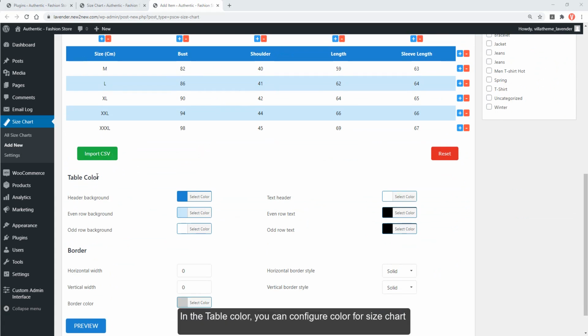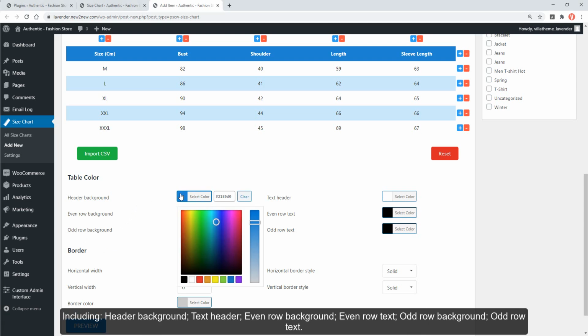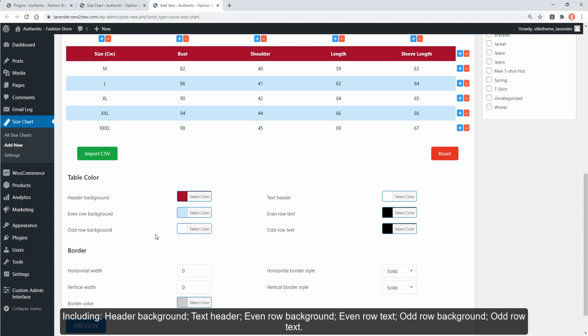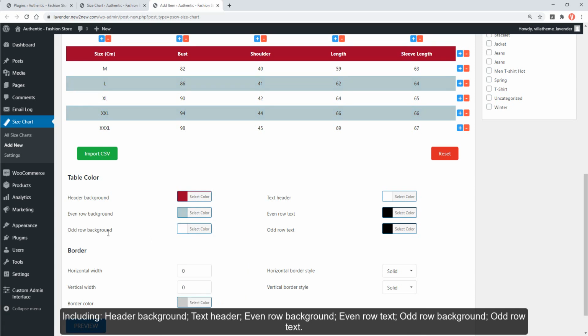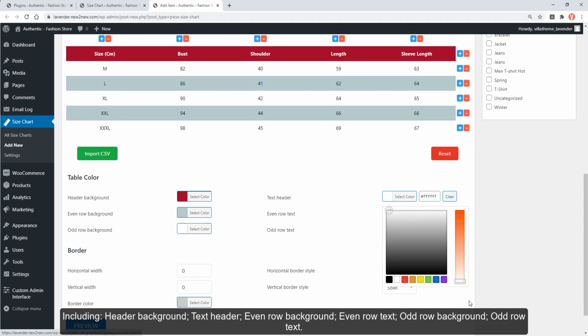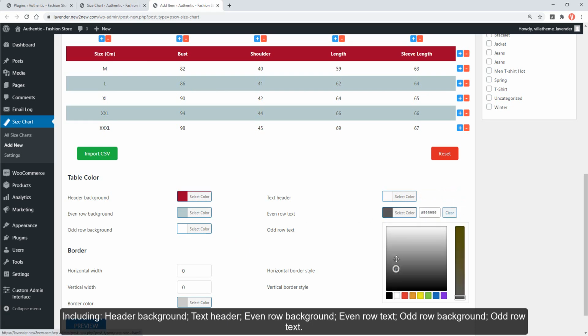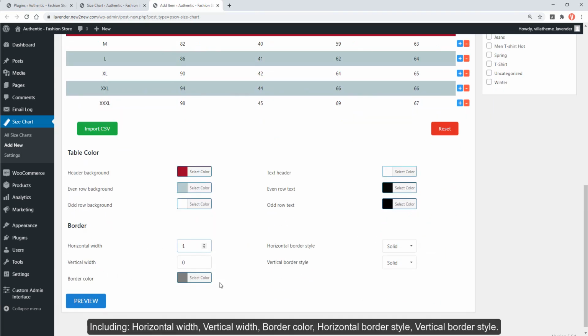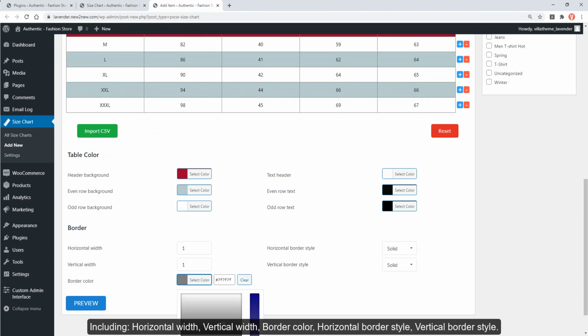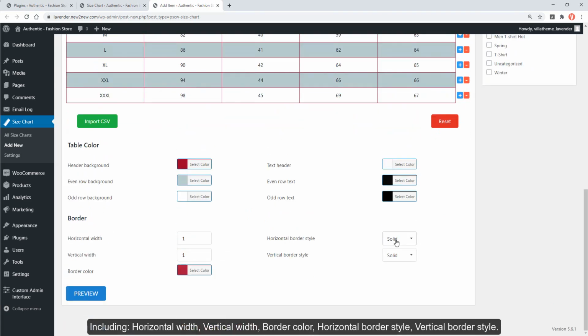In the table color, you can configure color for size chart, including header background, text header, even row background, even row text, odd row background, odd row text. In the border, you can configure color for size chart, including horizontal width, vertical width, border color, horizontal border style, vertical border style.